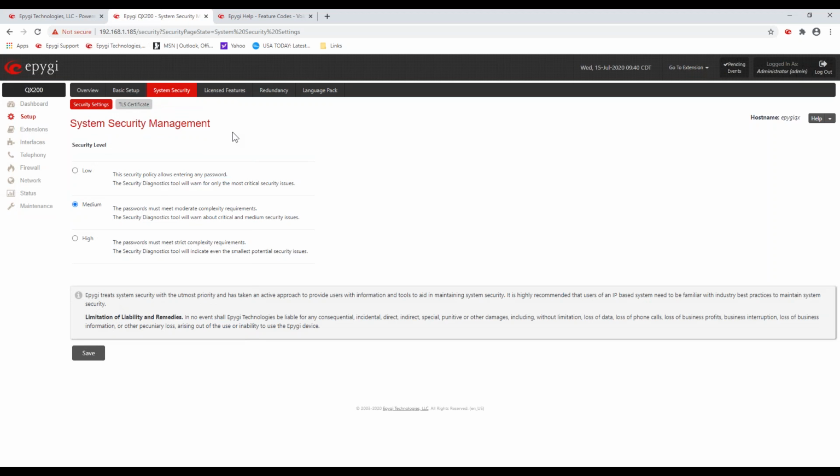Next is the system security. By default, as I mentioned, we've done a lot of work on the security front. This is a system security mechanism management page. By default, the security will be set to medium, and it's going to enforce, anytime you go to enter a password within the system, that you enter a good password that's at least of a medium strength.